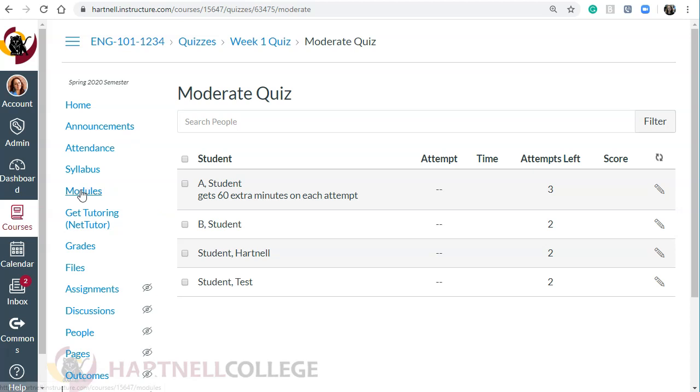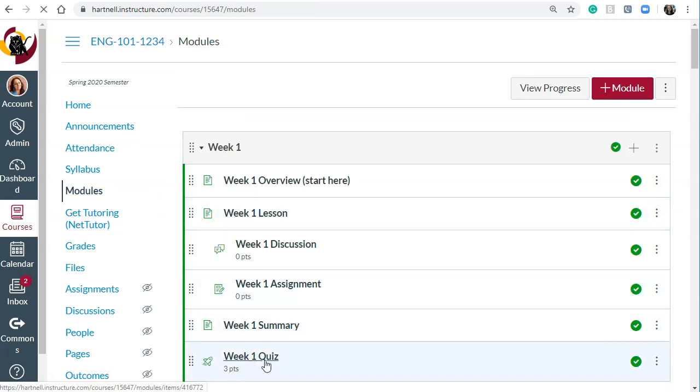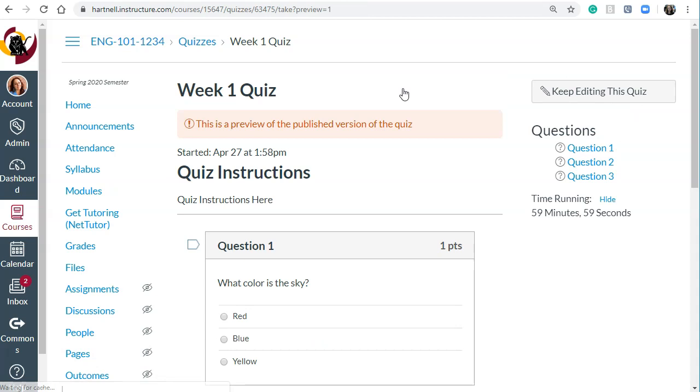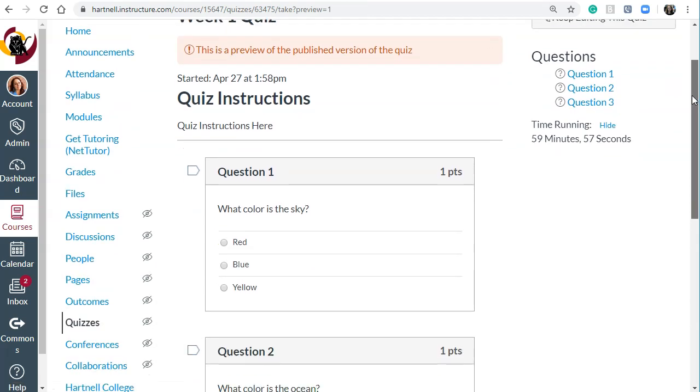For now, let's take a preview of that quiz and see what it looks like. To do so, I'm going to go back into my modules, and I'm going to see my week 1 quiz. It's only 3 points because I only put 3 questions in it. And I'm going to click on preview. And now I can see what this looks like.